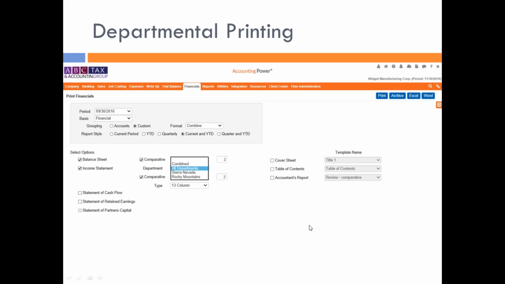Now for departmental printing, we have a few different options, and we have one thing that's new, at least it's new in the last 5 or 6 months. The first option, combined, if you choose combined, all that really does is print it as if it's not a departmental statement. It combines them all together into a regular income statement, all the various departments. Now you have the ability to choose an individual department to print, although you can also choose, and this is what is new, all departments.